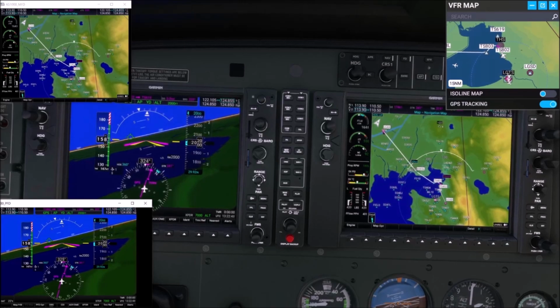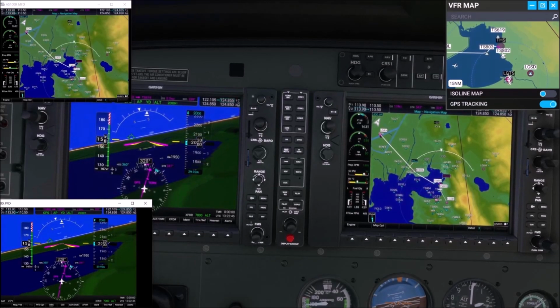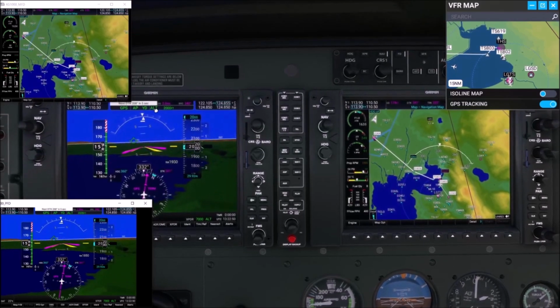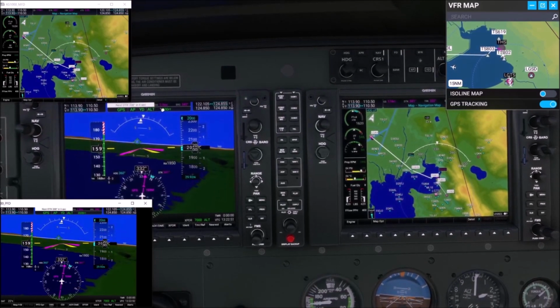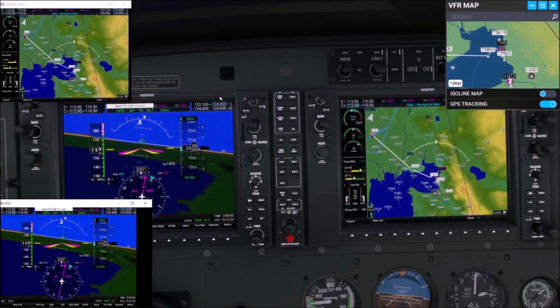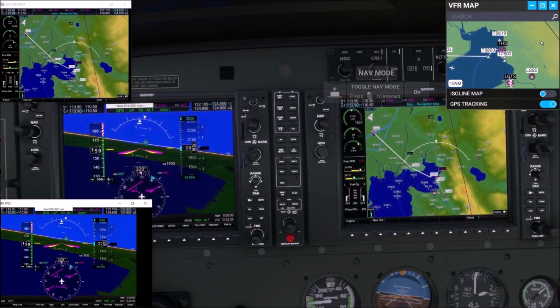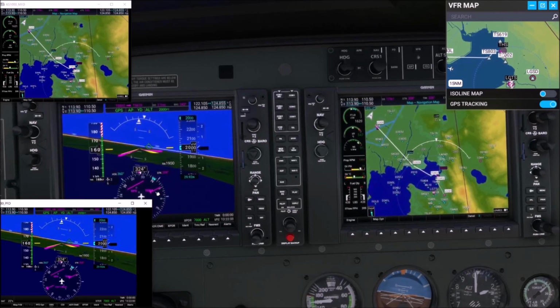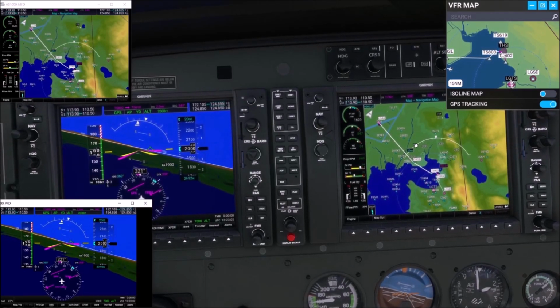And as we see, we have already reached 2000 feet. We see ALT is activated here, and that means that we fly exactly at 2000 feet and we follow our flight plan with GPS mode.